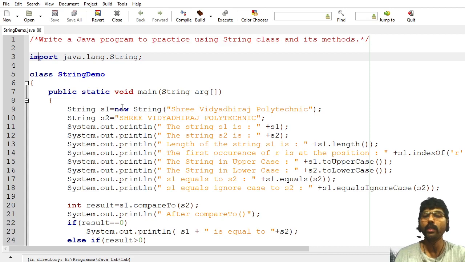Now I go to the String class here. How to create a string? For that, there are two different techniques given here. If I want to create a string, I can create it this way, just like your normal object creation. String s1 is equal to new String, in brackets, double quotes, I have to write the string. Double quotes, I have to write any string. Now s1 is nothing but Sri Vidyadiraj Polytechnic. It's one type of string.